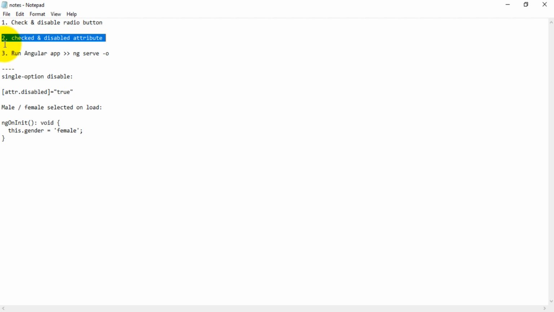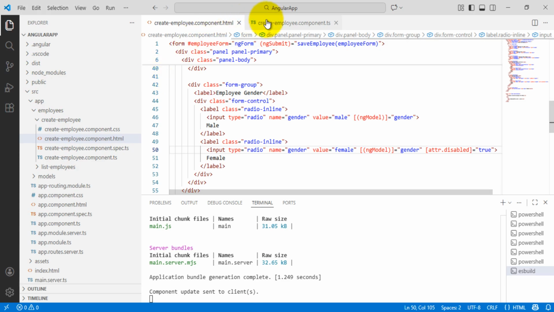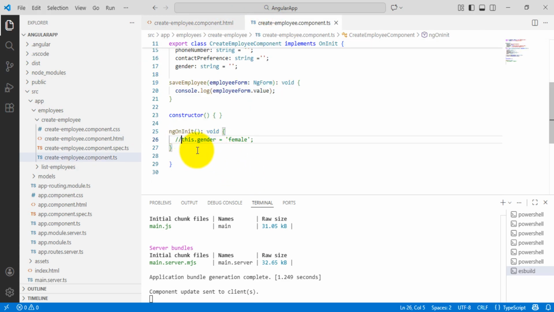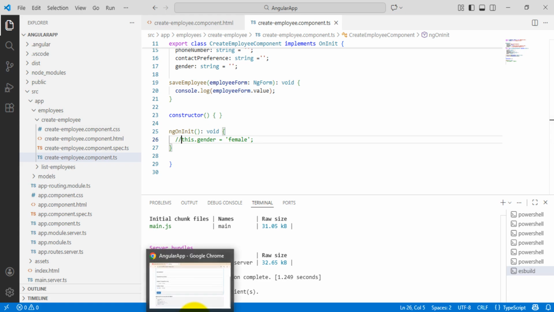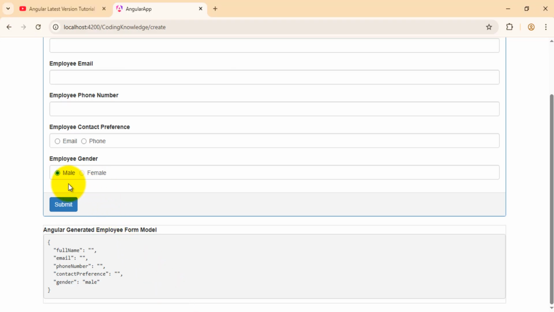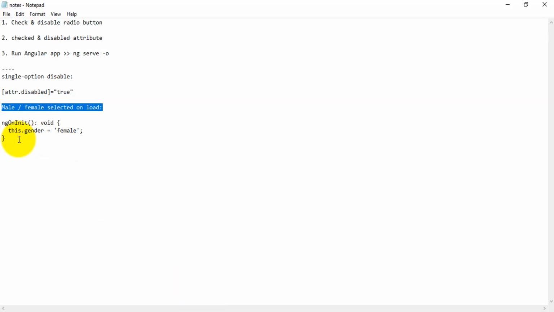And after implementing the check and disable radio button, I also ran my Angular application and showed the output. So these are the right approaches: to disable a single option, that is attribute.disable equal to true, right? And for male and female selected on load, if you want to check by default any male or female radio button, in the ng on init method we can implement this. It is working in the latest Angular version as well, right?